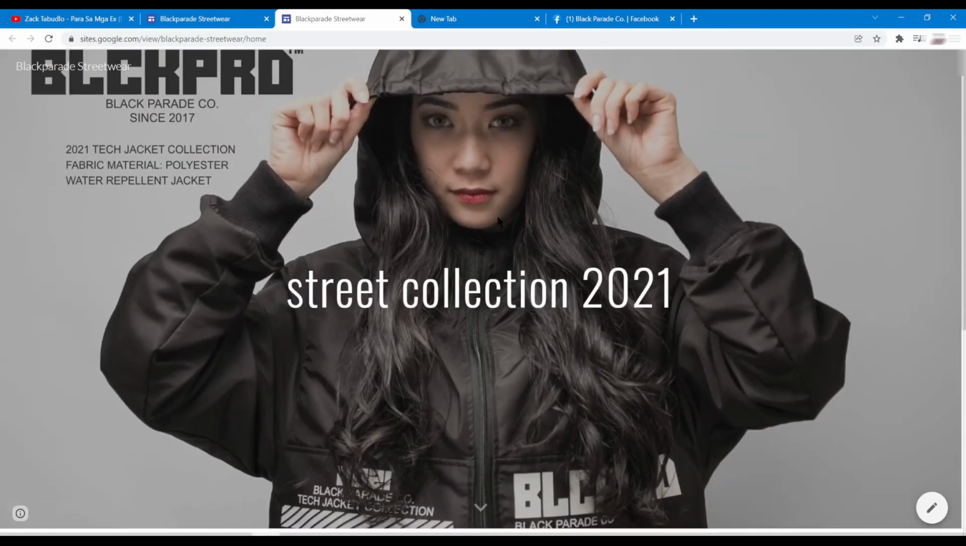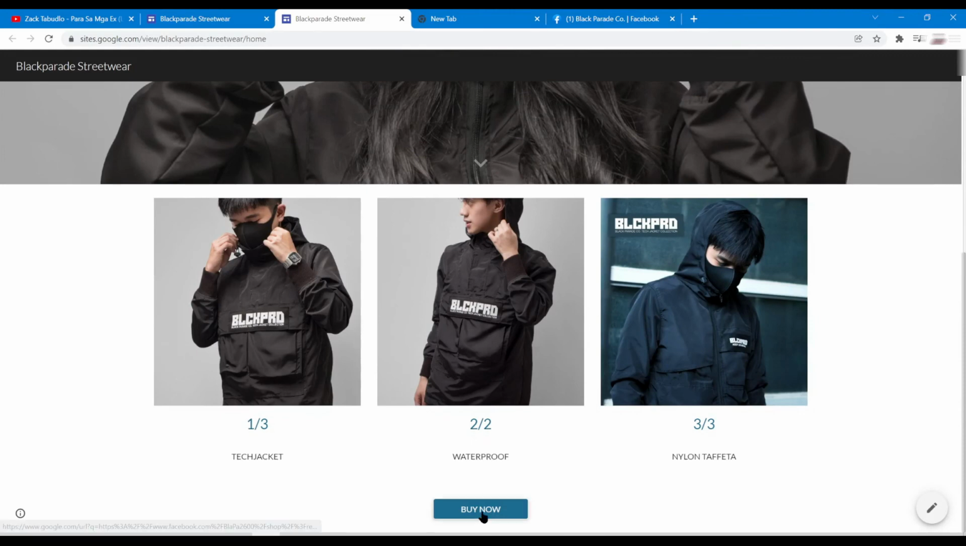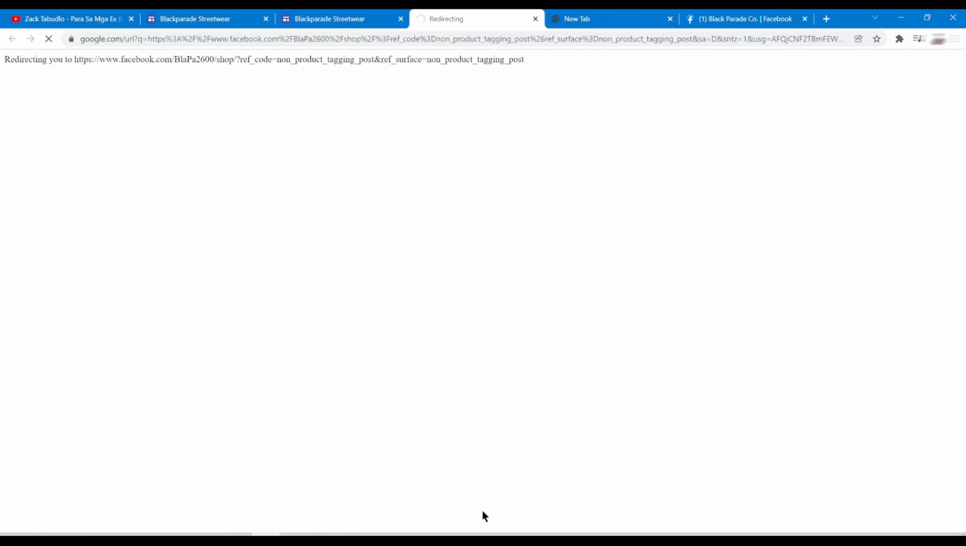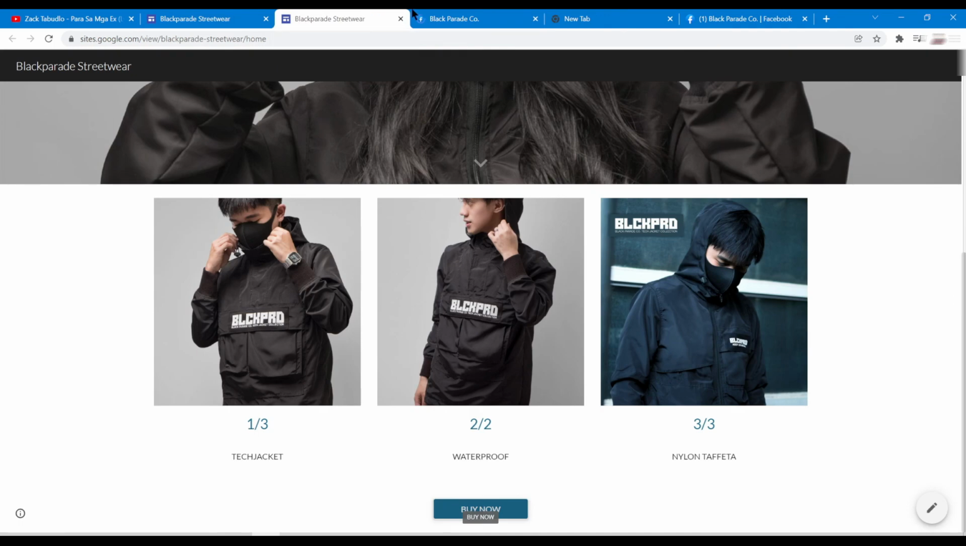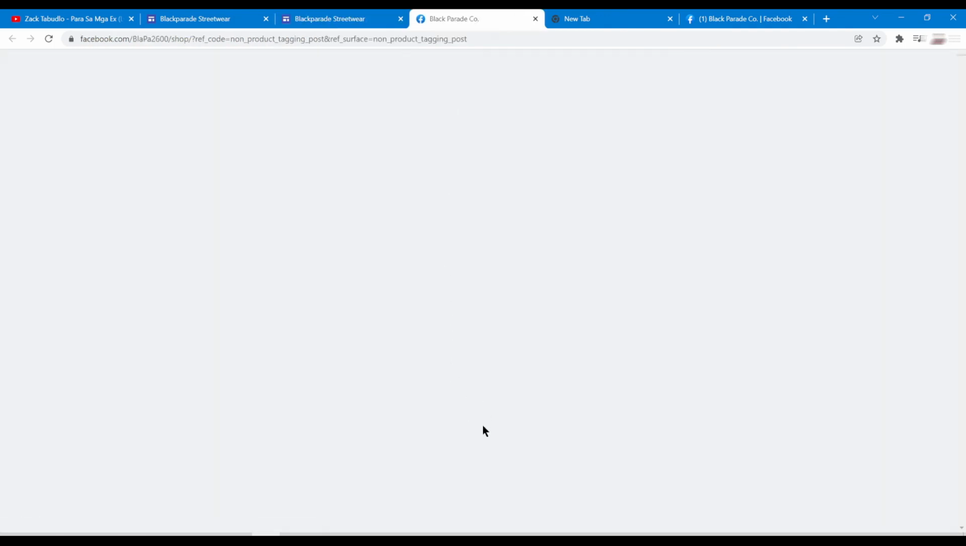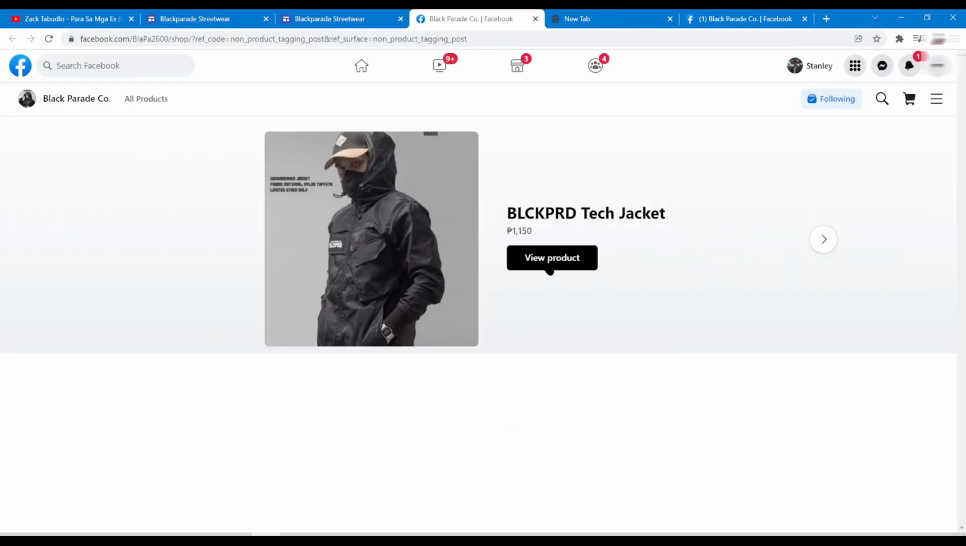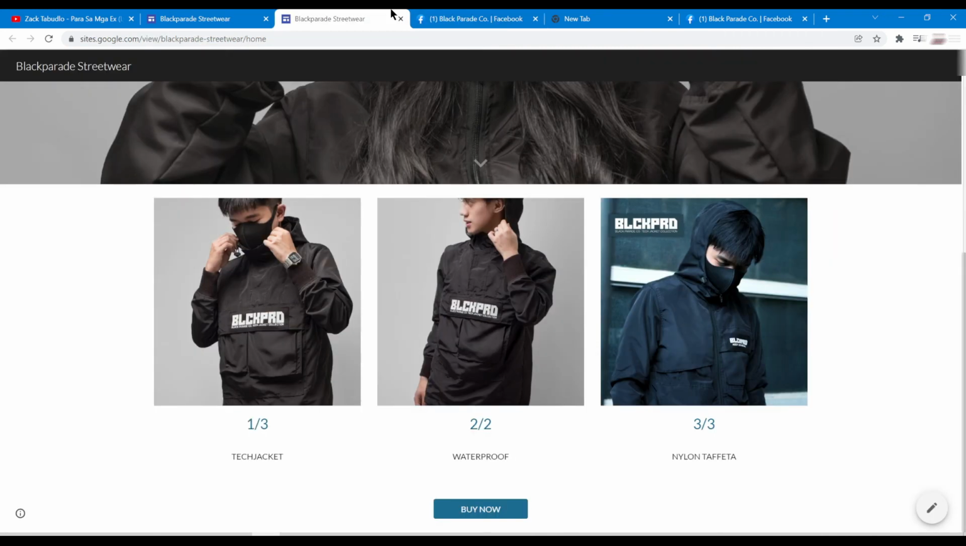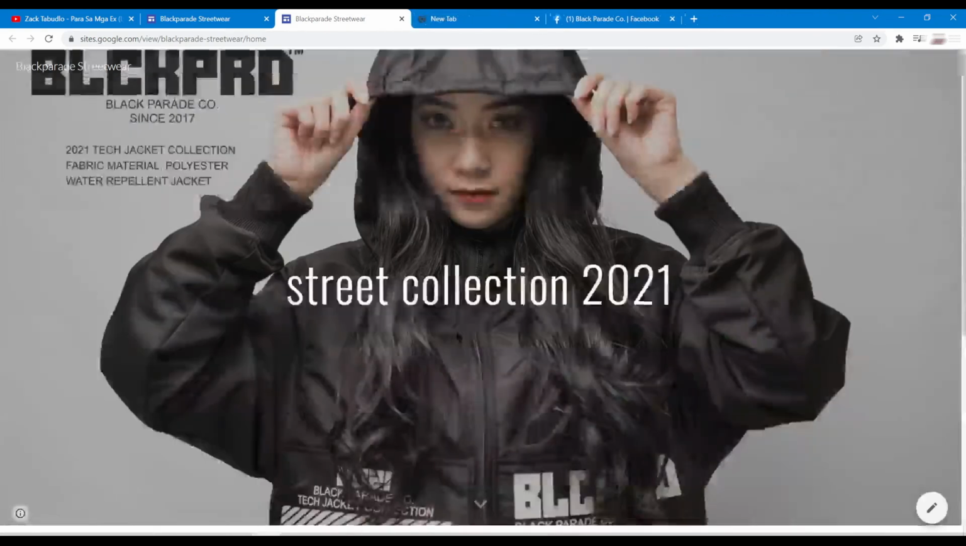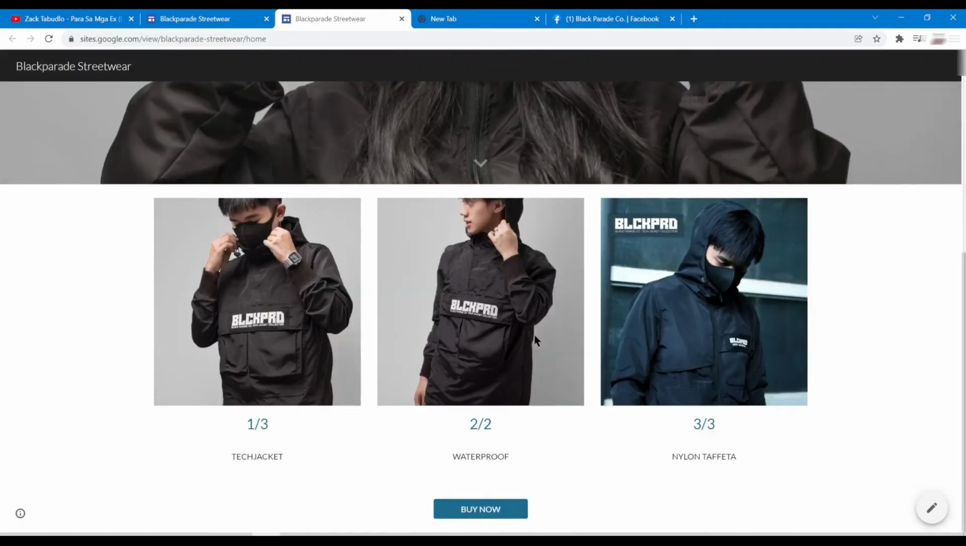What do you think? So now let's click this Buy now button and see if it actually redirects us to the page. It does. So this is listed in Facebook Marketplace. That's why now you can view the product. They can chat with the seller immediately and then arrange for shipping. So that's basically it, you guys. That's how you can create your own e-commerce platform using Google Sites.